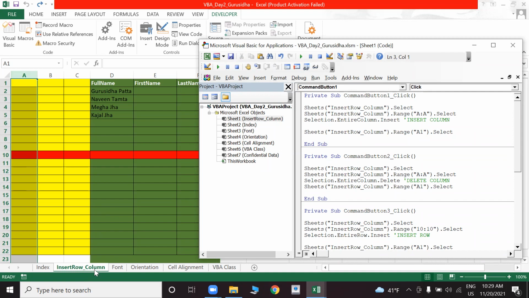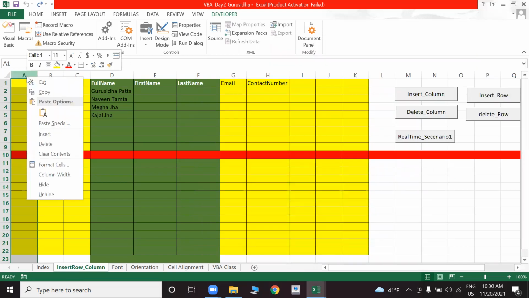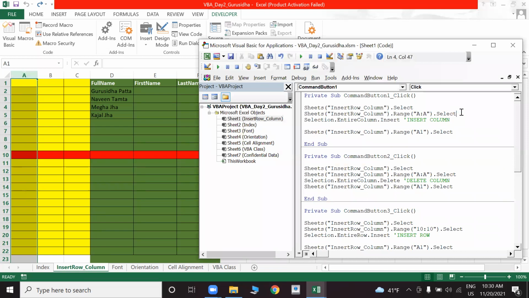So this is what I have done here. My sheet name is insert row and column, so I have selected this sheet. Then you said you will take your cursor here and right click. First of all, you will select here and right click and click on insert. I have selected the entire AA column, and in order to insert the column, this command will be used: Selection.EntireColumn.Insert.